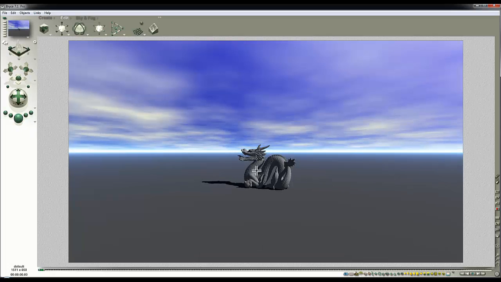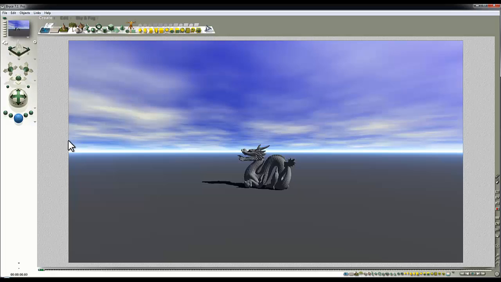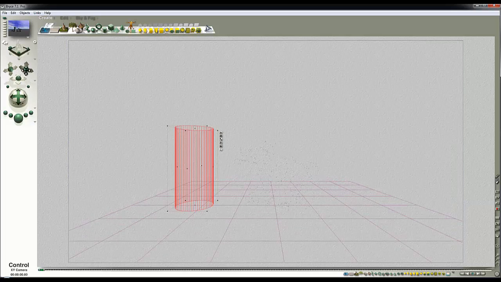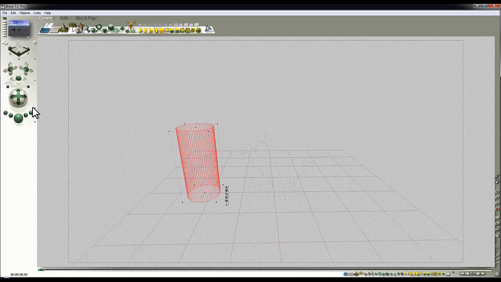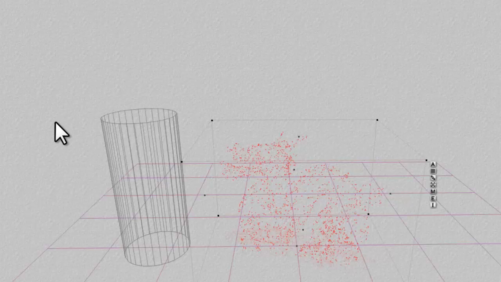So here's my Stanford Dragon, and I'm going to create a cylinder here, and that's going to be a light source. So this is the setup, and I'm just going to move the camera around so I've got things framed properly, and I'm also going to investigate the material of the dragon. So let's have a look at the dragon, go into the material lab, and you can see it's got a bit of ambient in, so we don't want any of that, so I'll just set it to default grey without ambient. So it's a very simple material.